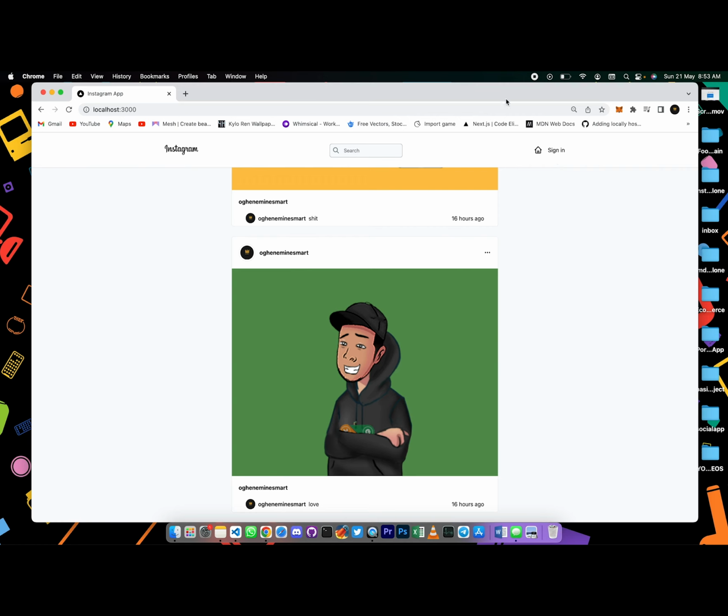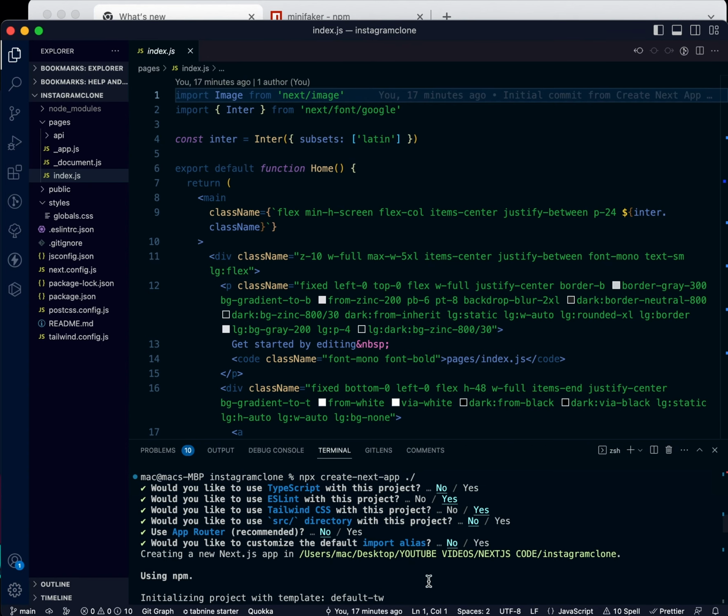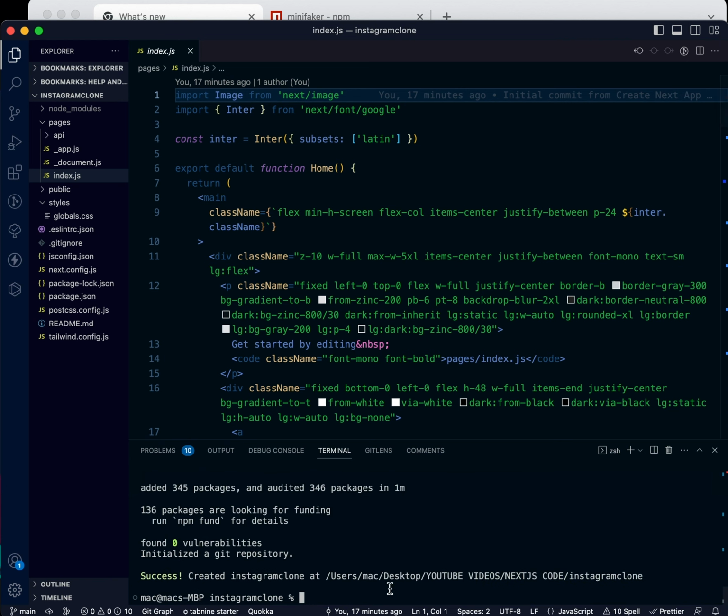And with that said, let's get started on coding this application. Okay everyone, so let's get started. Now we have installed ours already. npx create-next-app in this current folder. Would you like to use TypeScript? No. ESLint, yes. TailwindCss, yes. The source directory, we used it in our IMDb clone, but in this video we're not going to use it, so we'll say no. Use app router, no. Customize the default import alias, no. So your Next application will be created, and now we can just npm run dev.